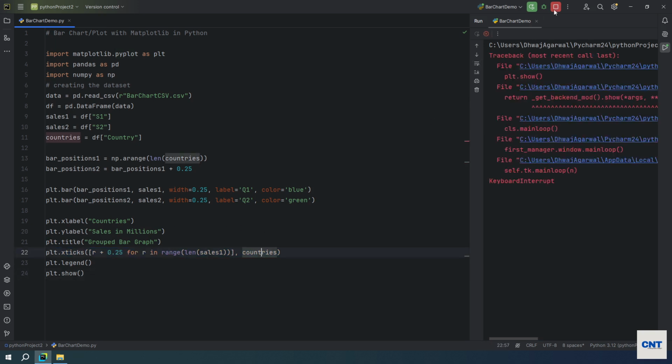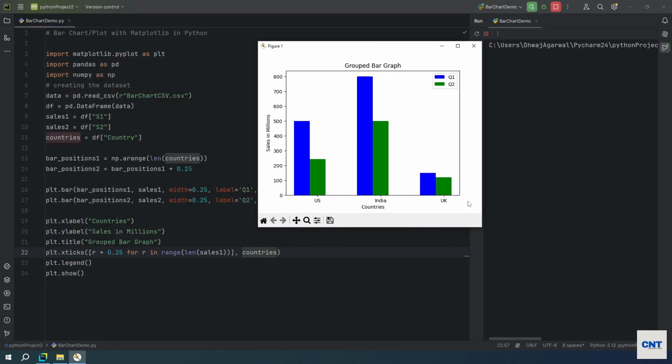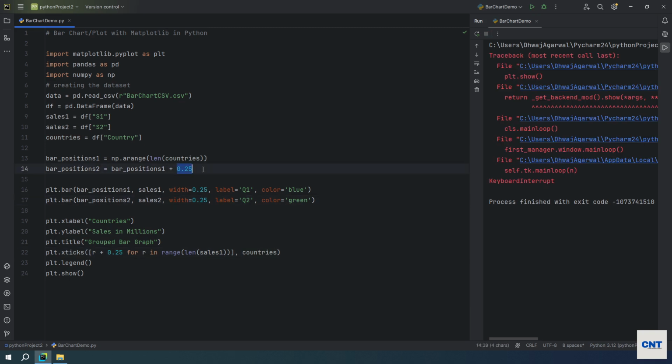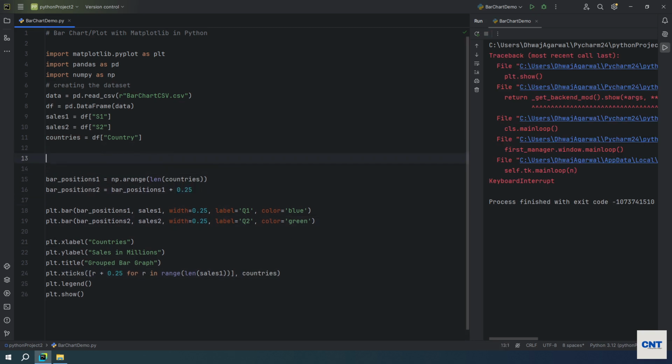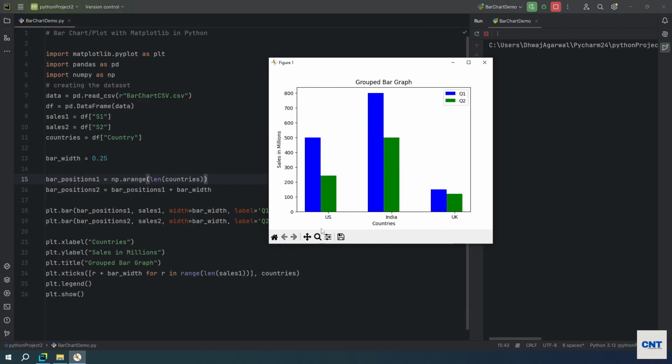If you run the program again, yeah, your country names are visible on the x-axis: US, India, and UK. Okay, if we configure this width as a variable, that would be better. Let's say bar width equals 0.25, and we can use the same variable name in every place. This is much more readable. Let's run the program again. It will show the same output. Okay, it's the same output.